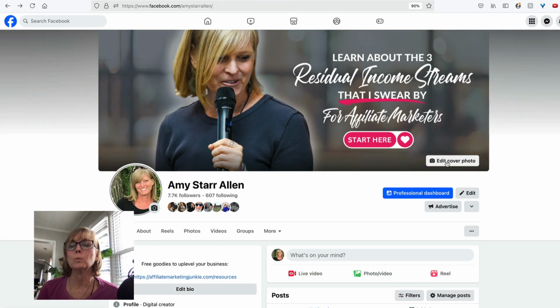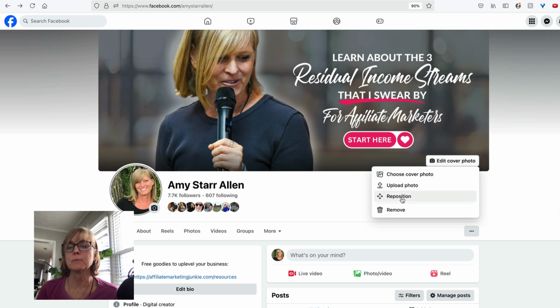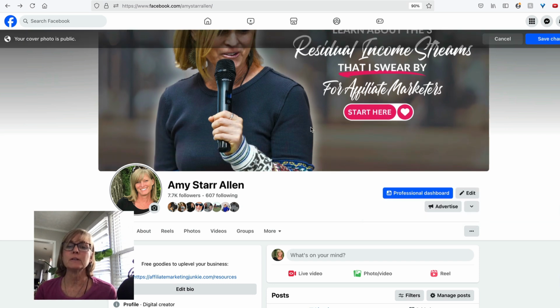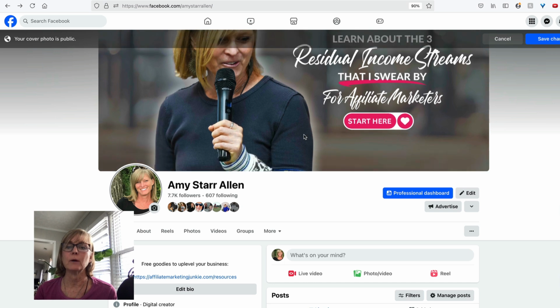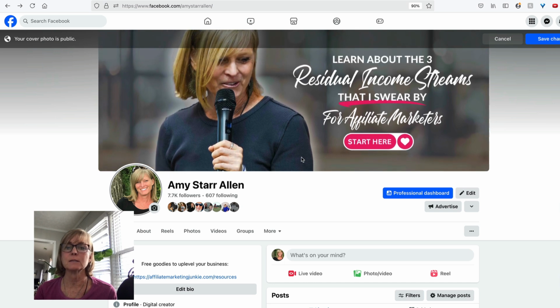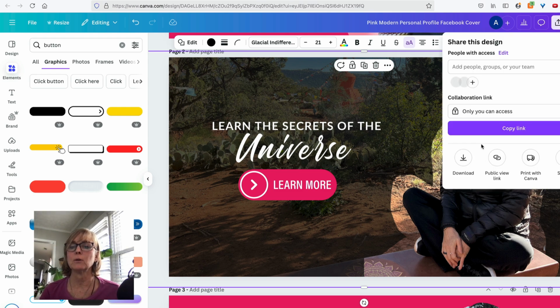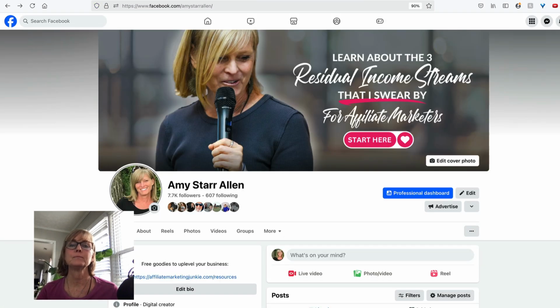And then also when you upload your image, just something to keep in mind is you can reposition it. So if some of it's cut off, you can move it around. You can get it so that it is centered the way that you want it to be. But that's it. You create your image and then you click share to download it to your computer. And then you come to Facebook and you click edit cover photo and you upload it from your computer.